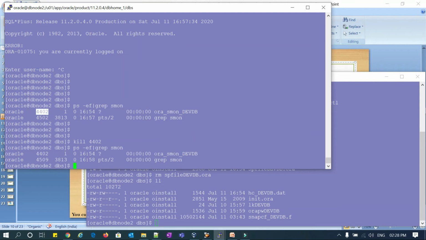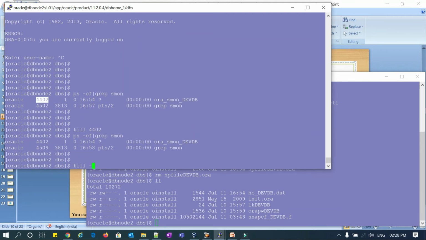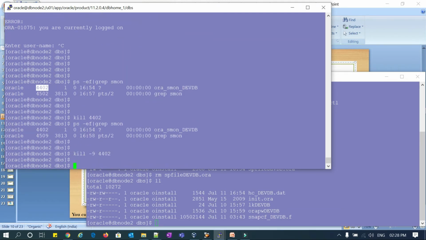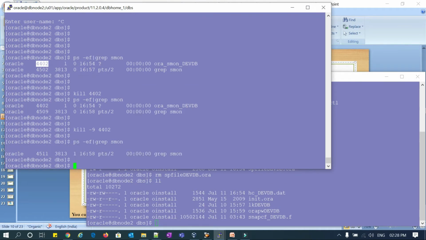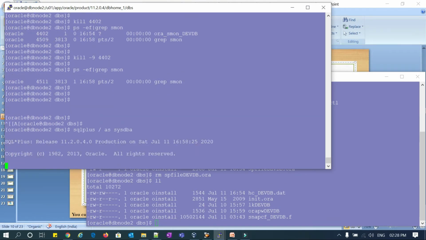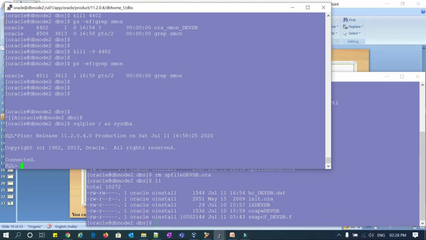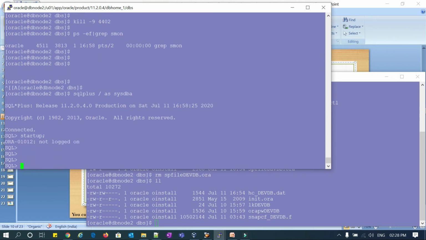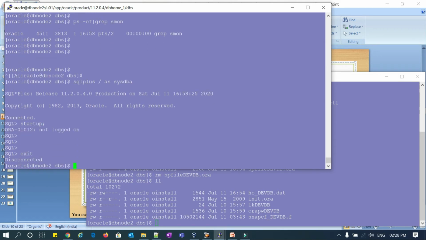If we check smon, kill -9. If I check smon, nothing is running. So now you will try to connect to the database. I'll try to start it. Connected. Select star from, but startup, nothing will happen because nothing is there at the database level.